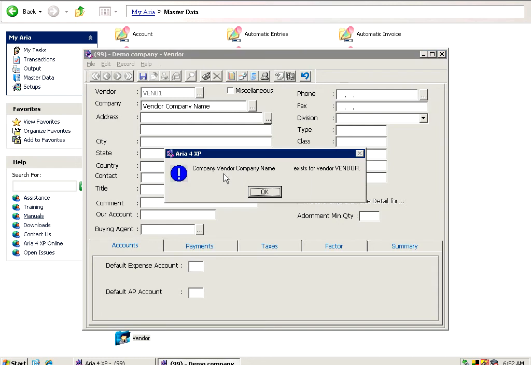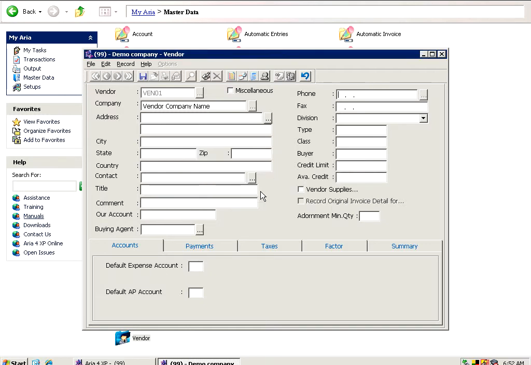This is actually a nice feature in Aria. If you are adding another vendor with the same name, Aria gives you a warning message to let you know that the vendor might be in the system already. Be careful.